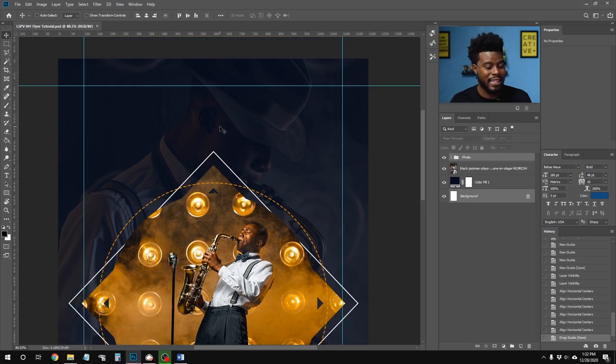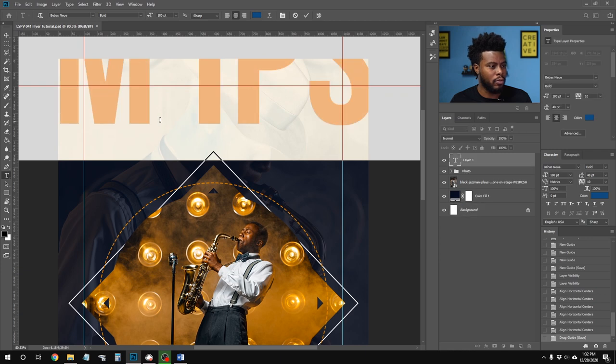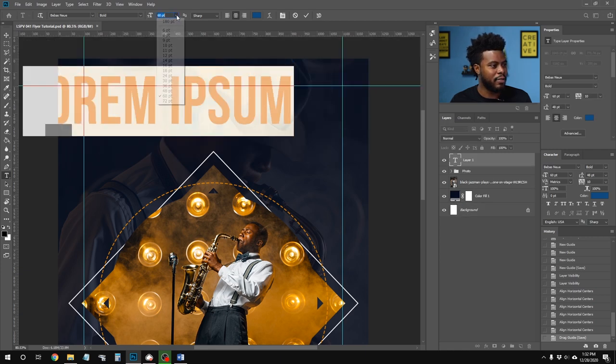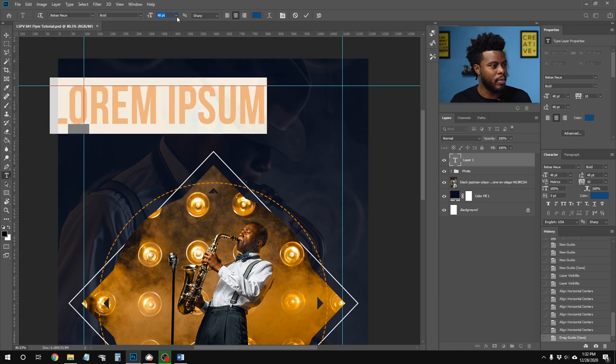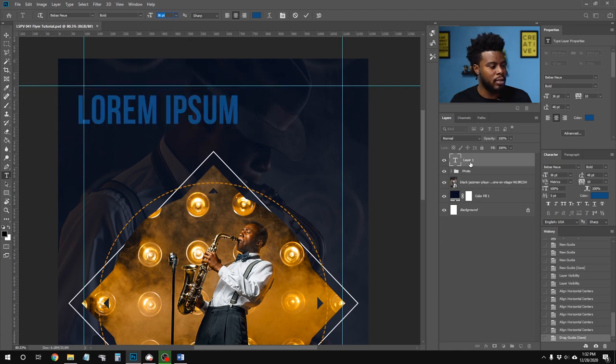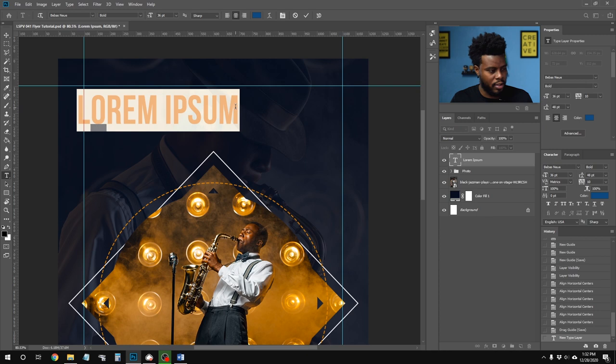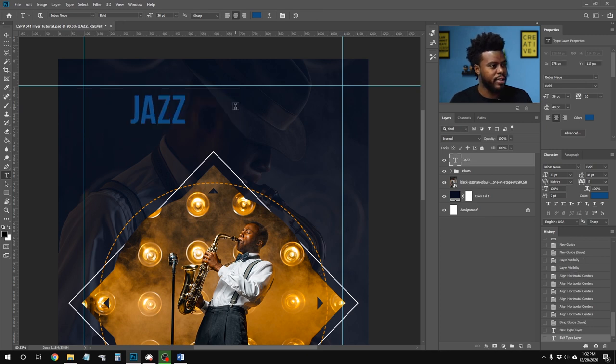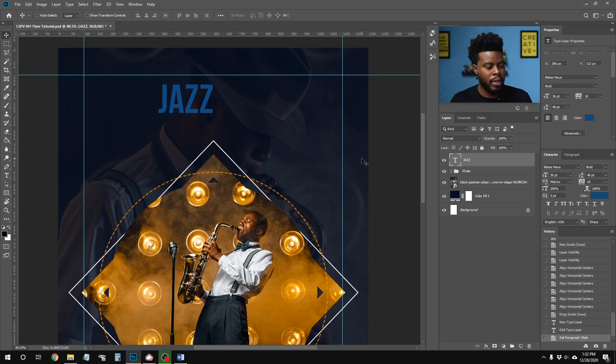Let's go ahead and hit T on our keyboard for our type tool. And I wanted to have like, ooh, that's too big. I wanted to have like the word jazz, like jazz night or jazz live, I think. But let's just do jazz on one side. Let's align it to the left. And let's just pick a color for our font so it matches this gold or this orange in the image.